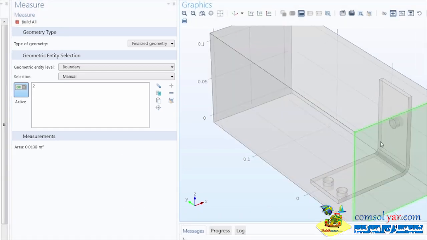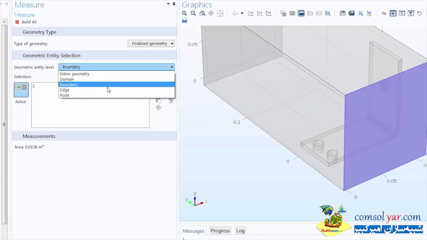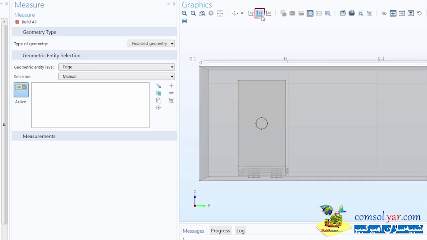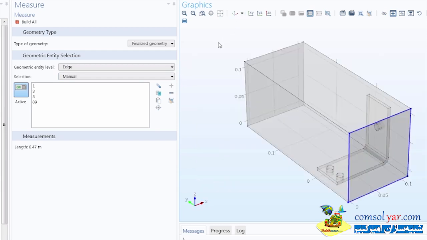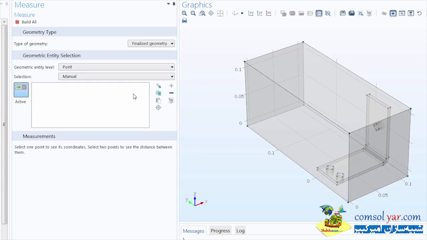Now let's say I wanted to measure the perimeter of the inlet boundary. I would change the geometric entity level to edge, use the YZ view, use the select box so I can select all of those edges at once, and the total length is displayed. Now let's say I wanted to measure a single vertex on the inlet boundary of the box. Again, I would change my geometry level to point, and then I can select that single point I'm interested in, and the coordinates are displayed.